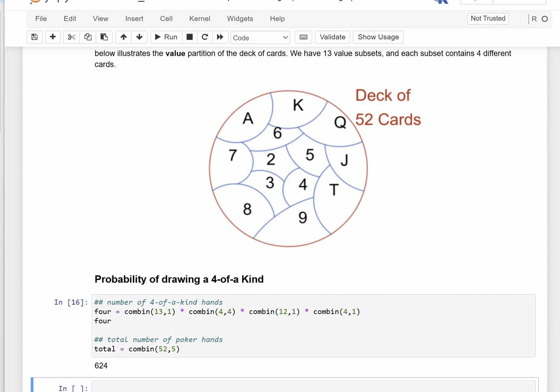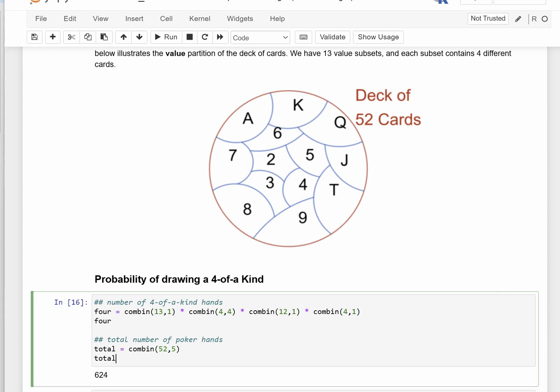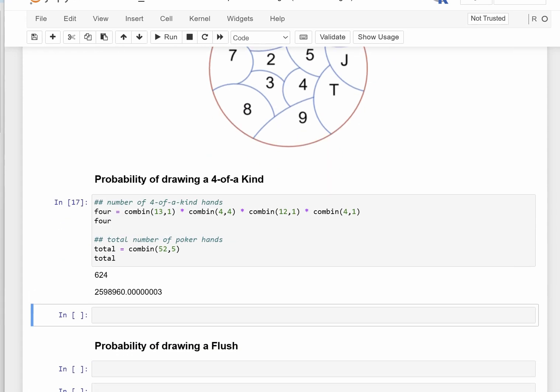Wait, sorry, what have I forgotten? Again, I need to tell it, hey, show me the total as well. And it prints out both of these numbers for us. Again, it's an integer, not a decimal number, but 2,598,960. Okay, so we're a few hands shy of 2.6 million, but rounding, about 2.6 million hands. Okay, so then what's the probability?